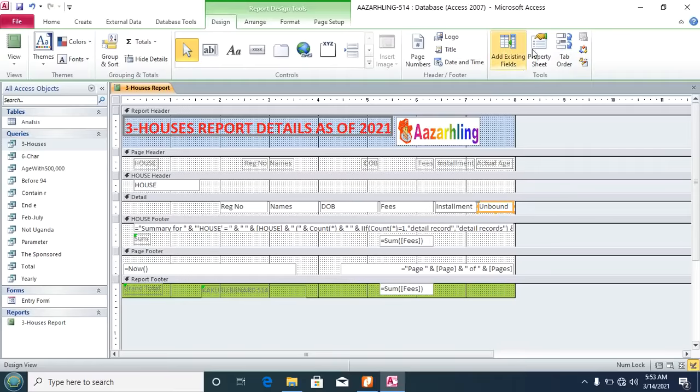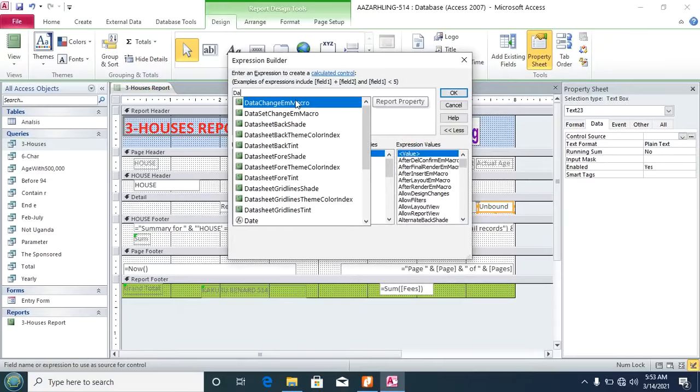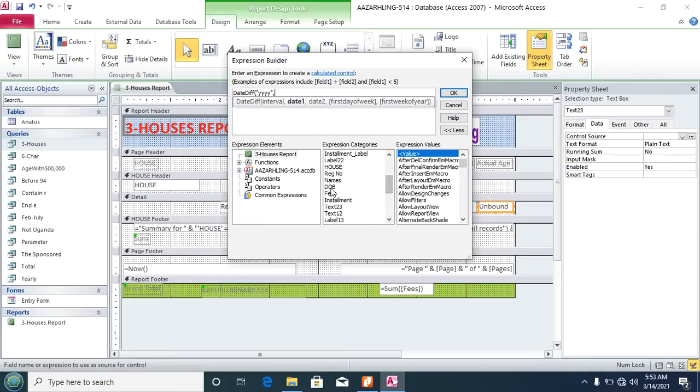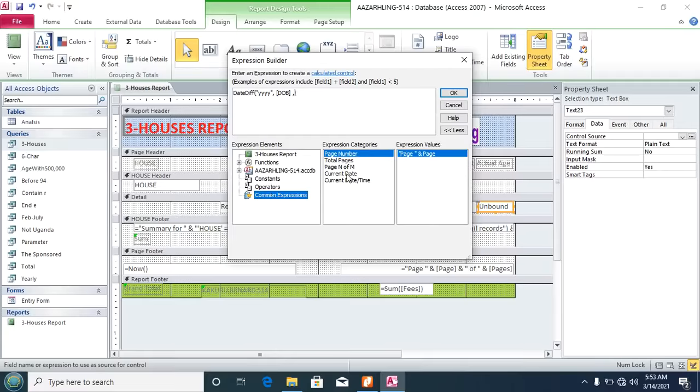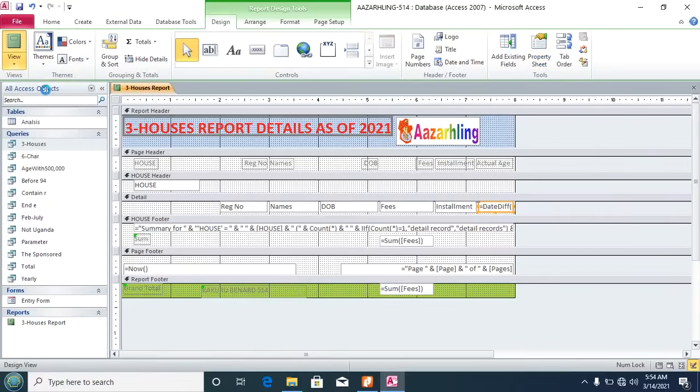Click the unbound, property sheet, data, 3 dots, and here we start with date difference, open brackets, open quotes, y 4 times, close quotes, comma. In the middle column here, double click the DOB without the word label. Double click that, it comes there, put a comma, then here click common expressions, double click current date, it goes up like that, close the brackets, you click OK, close the property sheet, click view, report view.